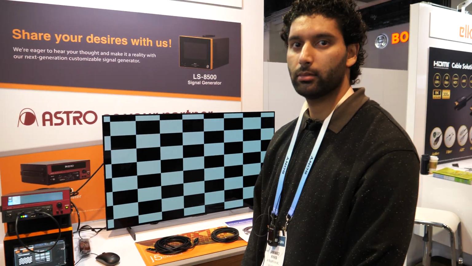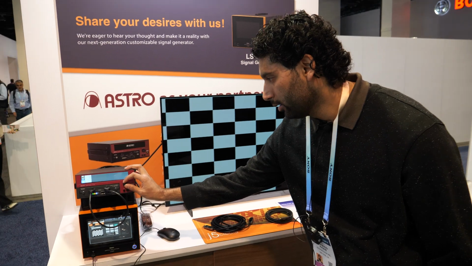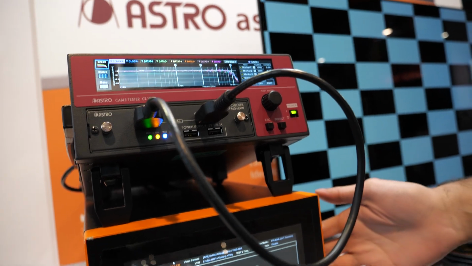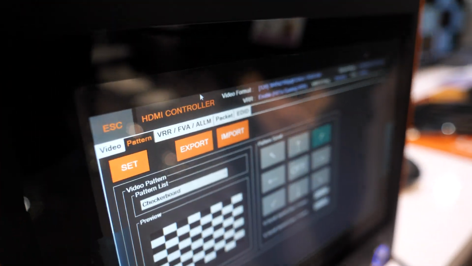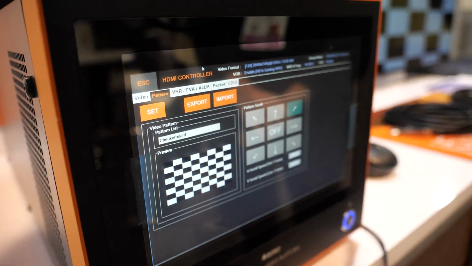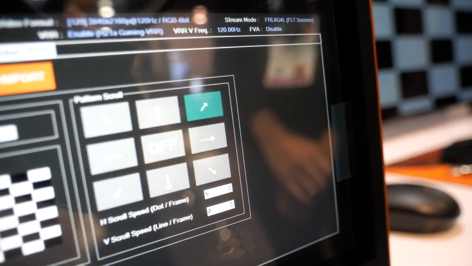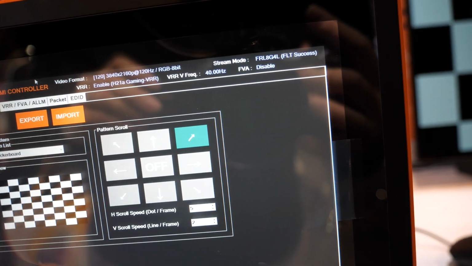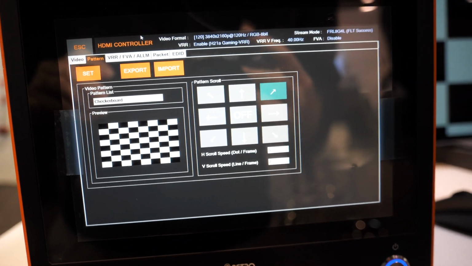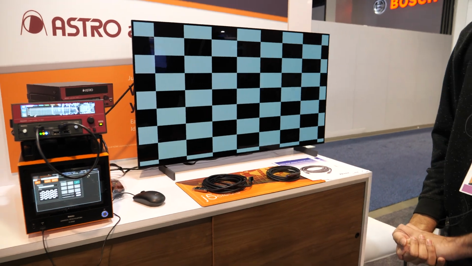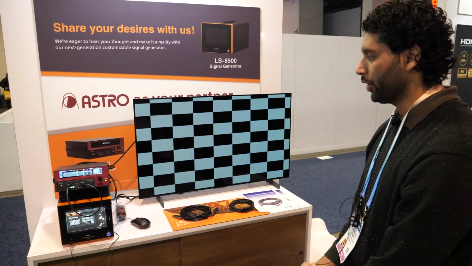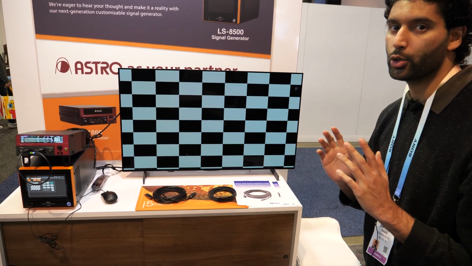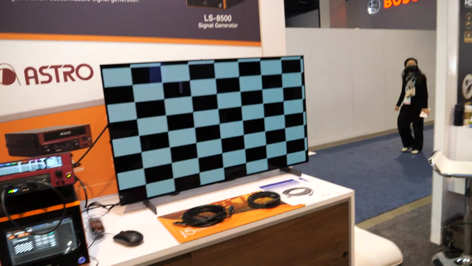And then there's more here at the booth. Yes. So this is our physical layer test equipment, whereas this over here is our protocol test solution. What we have going on here is we would feed in, in this case, a 4K 120 hertz signal onto this LG OLED TV. And what we're testing is variable refresh rate. So in this case, the variable refresh rate is from 120 frames per second to 40 frames per second.